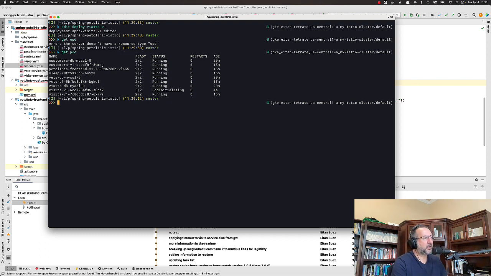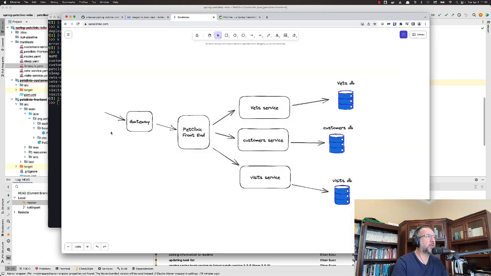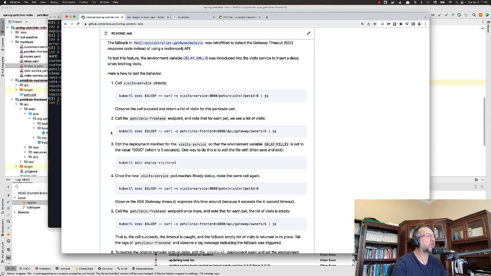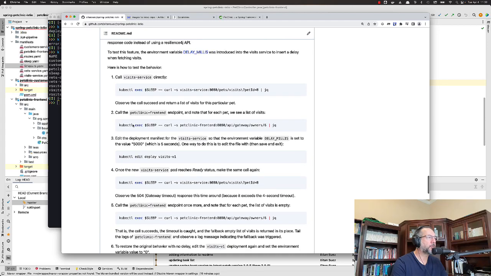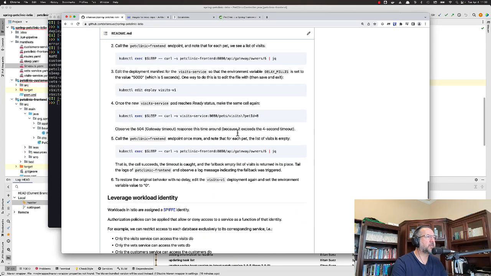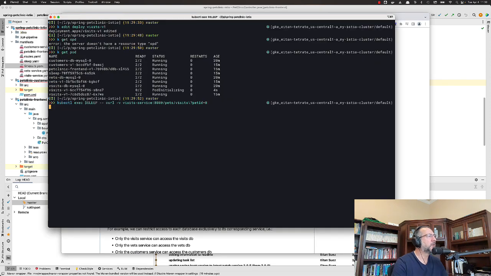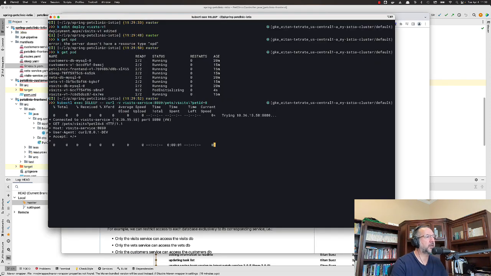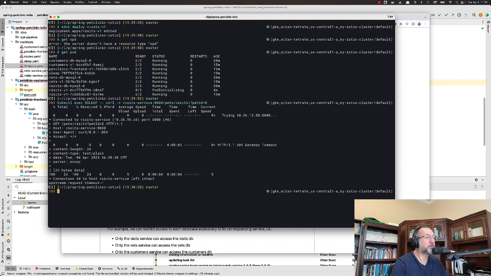And we can make the same calls again, right? So let's go back to my little cheat sheet here. We can call the visit service, and we should see that when I make this call, this is going to take at least 4 seconds until the timeout kicks in. Notice it doesn't wait the full 5 seconds for a response, and it returns a 504, which is a gateway timeout.